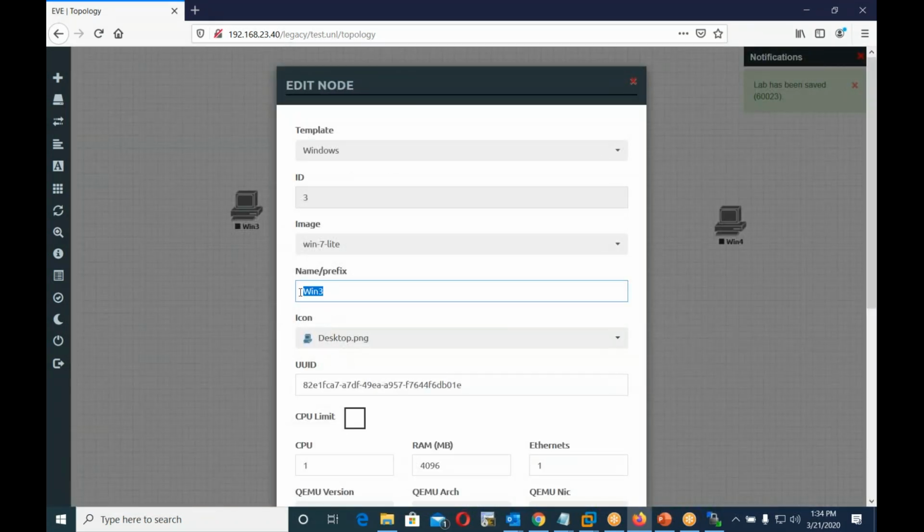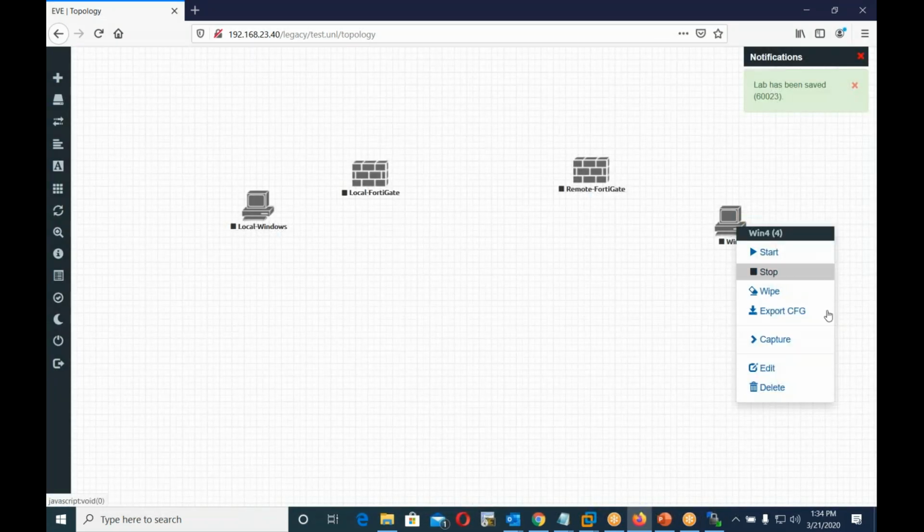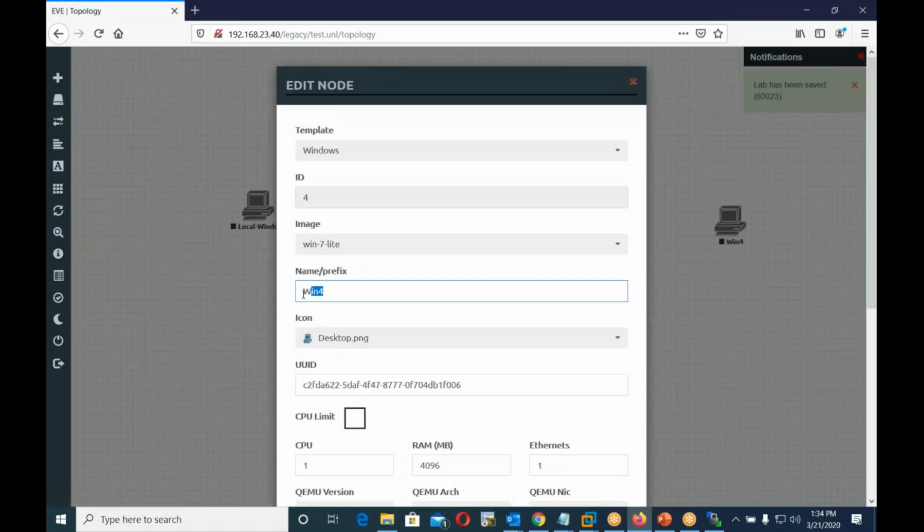I can change the name. I will edit, and I will say this is my local Windows, and I will right click, go to edit, and say this is my remote Windows.